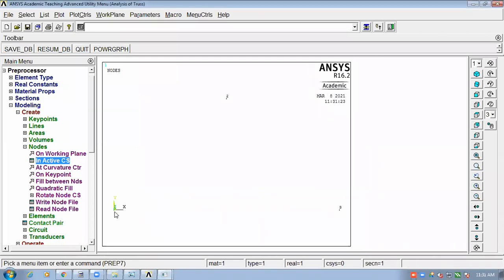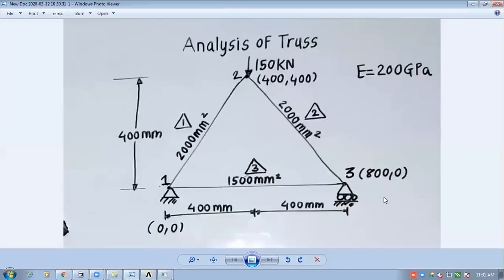Node number 1 is going to appear at the intersection of the X, Y, Z axis. Node number 2 is going to appear here, and node number 3 is going to appear here. See, node number 1 at 0, 0, node number 2 at 400, 400, and node number 3 at 800, 0, right? Let me know, is it okay with this diagram? Is there anything that we have not yet entered?